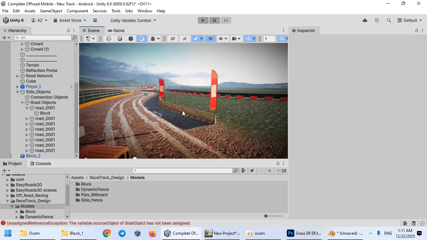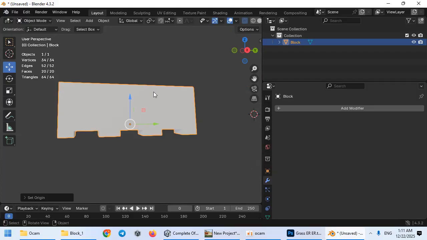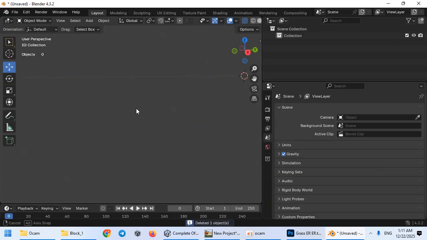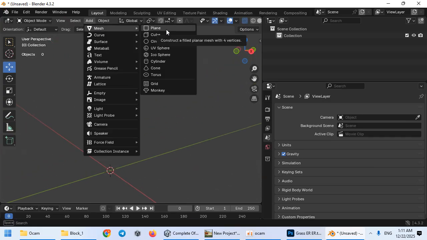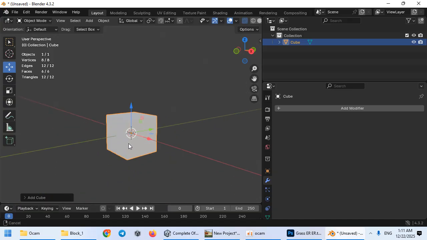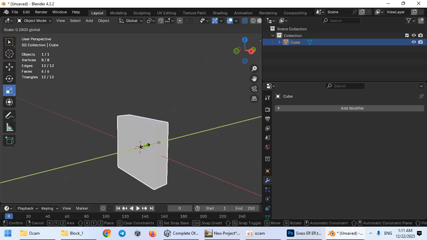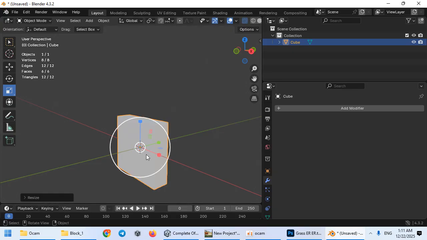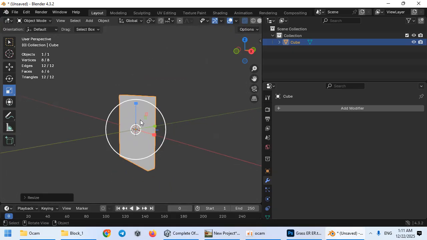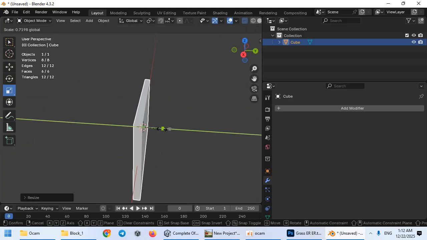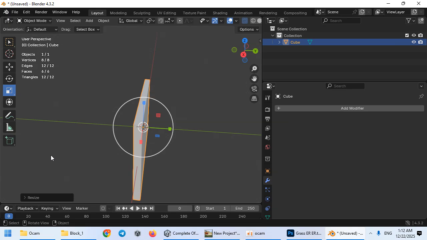I want to show you how to create a wall collider for our scene. First we need to create a cube as a wall collider. Don't use a plane, the cube is better. This is our wall collider. Nice.